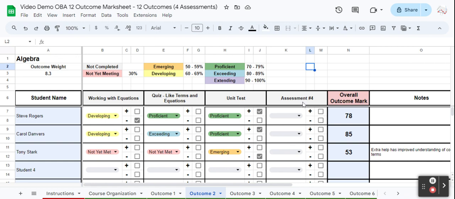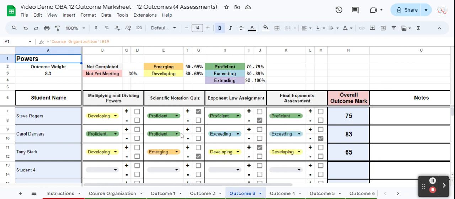The other thing I wanted you to notice is right here for assessment 4, we didn't have any assessments here. So these were blanks. We only had 3 assessments in this particular outcome. I'm going to come back in a minute to show you how we're going to handle that, but I just wanted you to be aware of it now. Outcome 3 has also got some information in it. I've left the other ones blank, but this will give you the idea of how the spreadsheet's going to work.